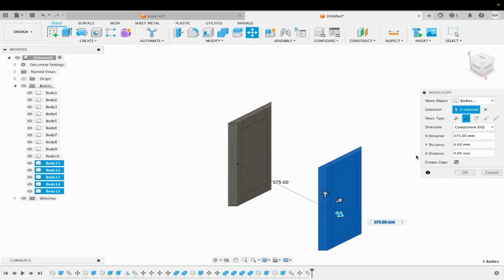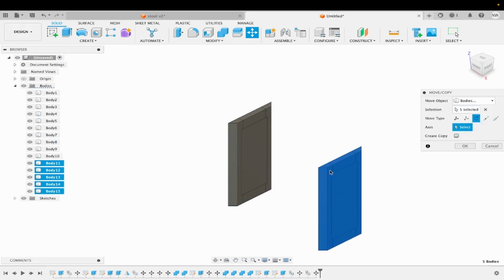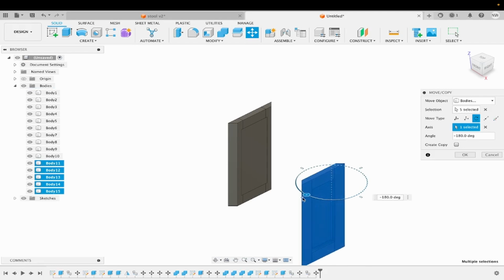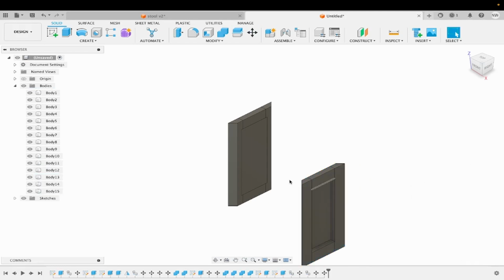Okay, but I need to spin that as well, so now I can hit the rotate button. And it says axes, select one. It should be that axis. So see, as I'm hovering on a line, it changes. So you could pick that one, it'll let you spin it that way. If I pick this one, it'll let you spin it that way. So that's actually the one I want. And I can click and spin it around to 180 degrees. Done. Click OK. Side panel's done.